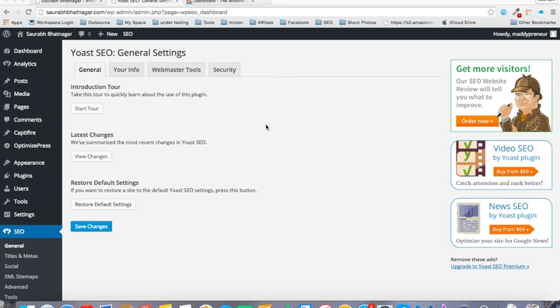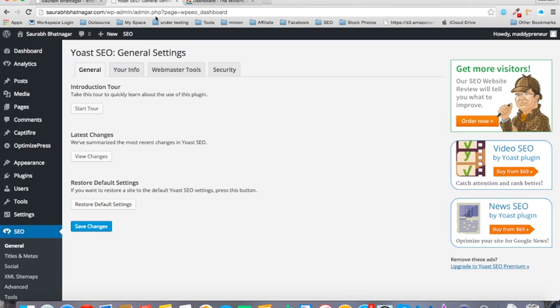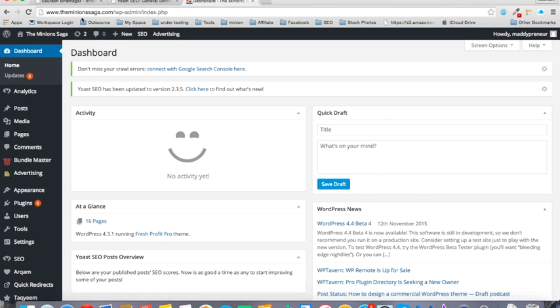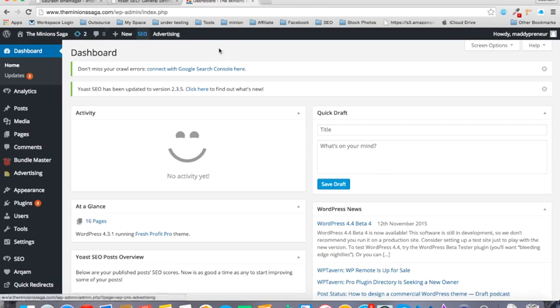So to make you understand it better, I have actually opened two websites of mine. One is saurabhbhatnagar.com and the other one is the minionsaga.com. This is the dashboard, the minionsaga.com, and actually both of them are under construction, but I'm using Yoast SEO. I'm already using it in saurabhbhatnagar.com, and I have just downloaded it in the Minion Saga so that you can see all the changes, all the differences which I have used in both my websites.